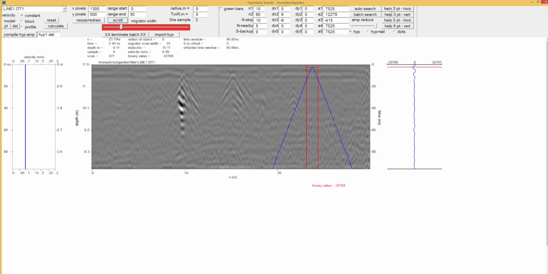If we click on the Help 3-point horizontal mode, up come our 5 dots. Now our goal is to put the center dot on that black section in the center. The two either side of that center point need to be within the white section, so we're almost there. At the moment it's just off a little bit. And the outermost ones need to be within the black section outside of the white section.